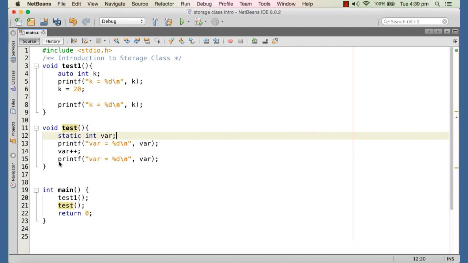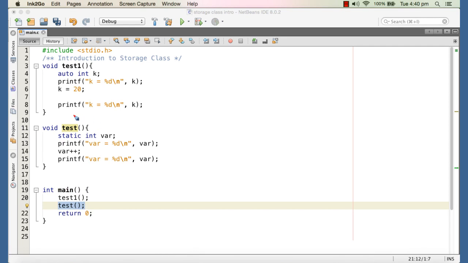So if we declare this variable var in the test function as static, then when the program starts, that means when the function main starts in the memory, the static variable var will be allocated. Now all the static variables in the program, wherever they are declared, will be allocated when the program starts. So when we go into the function test from this call at line number 21, then the variable var is already there, allocated. So here it's going to be 0.